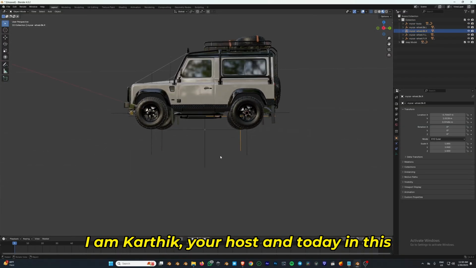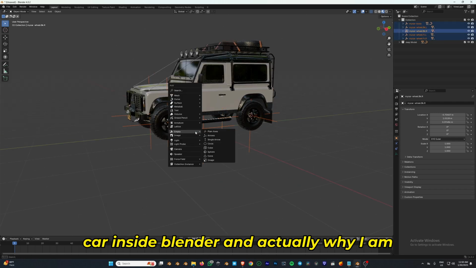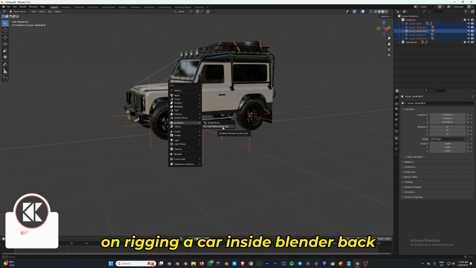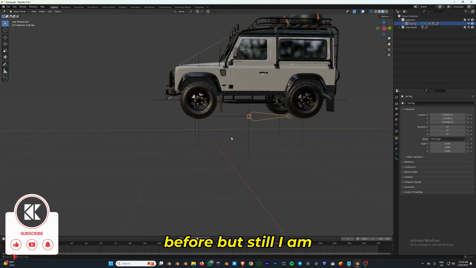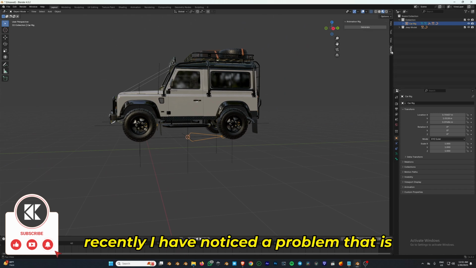I'm Karthik, your host, and today in this video I'm going to teach you how to rig a car inside Blender. And actually, why I'm making this video is I have already made a video on rigging a car inside Blender before, but still I'm making a new video because recently I have noticed a problem.